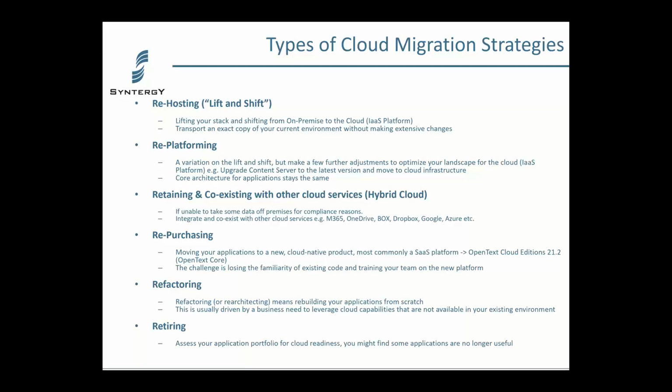So you've probably come across these terms. These are the standard terms. I call them the 6 R's of migration, and these are the six most common approaches to migrating your application to the cloud. The first one is rehosting, or you might have heard the term lift and shift. As the name implies, this involves lifting your infrastructure stack.